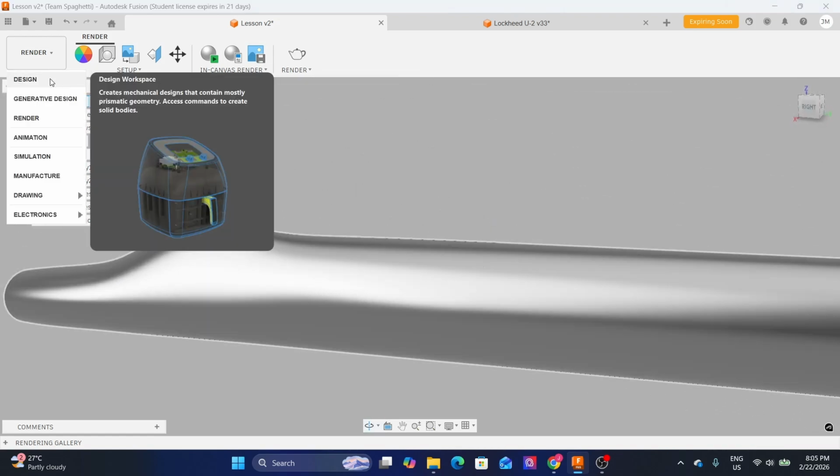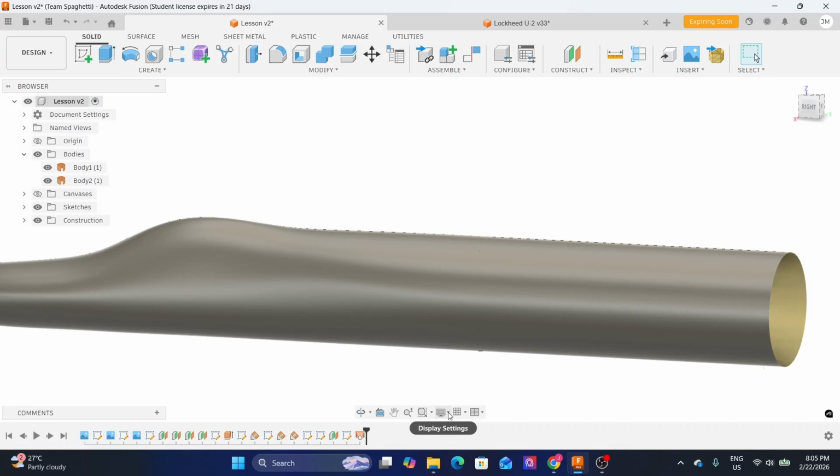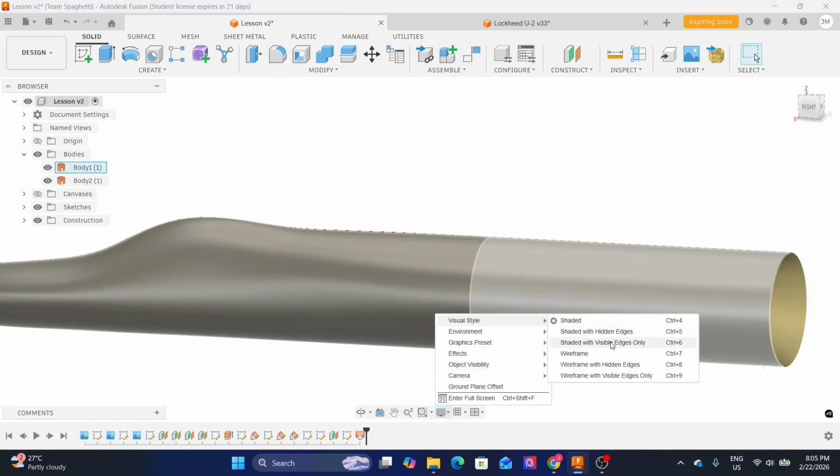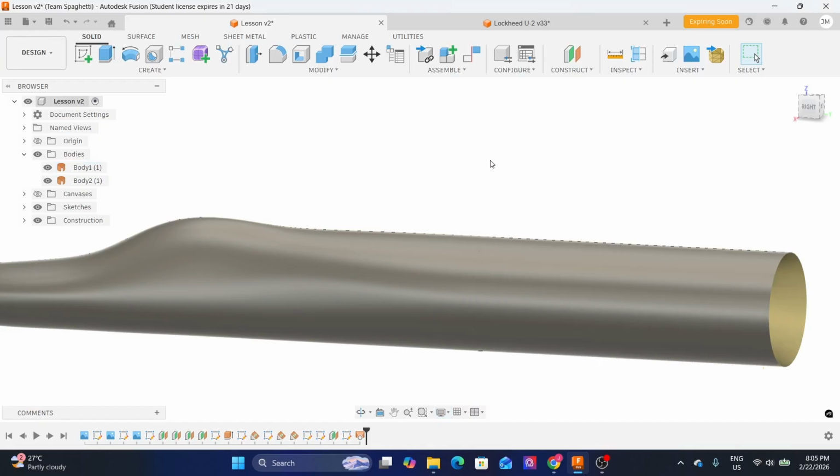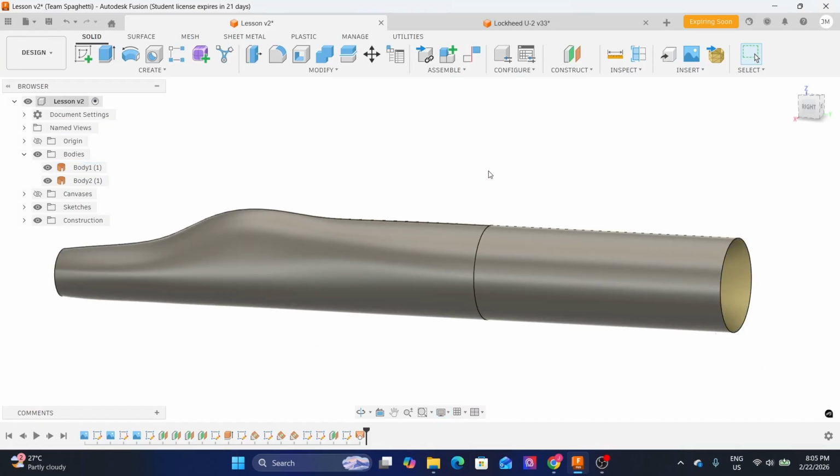I'll go again here, design, and then I'll switch to the default visual style. So that would be shaded with visible edges only. You could also see here the keyboard shortcut, so that would be Control 6. How about let's try that? So Control 6 on my keyboard, and then there we go.